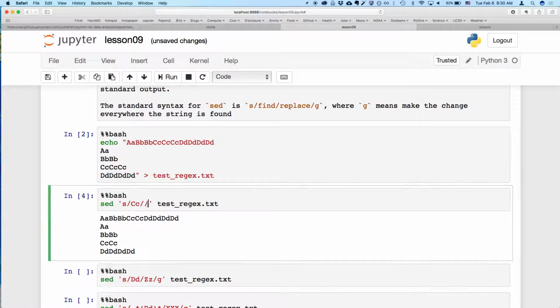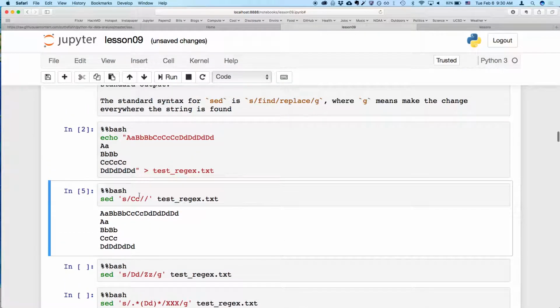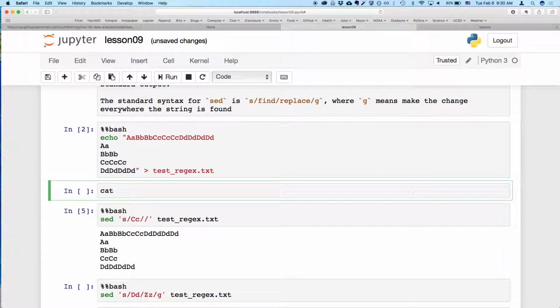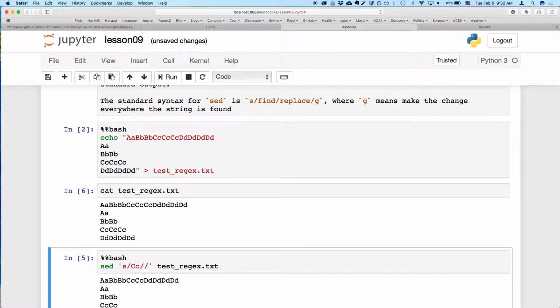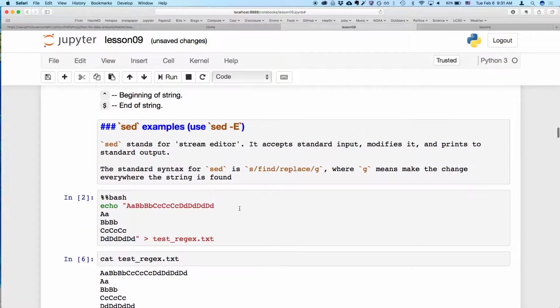So if we don't add that g, it will only make the change the first time that it's found on the line. But regardless, this is the file itself. So we're running sed on this file, and we're substituting cc with nothing. So we're removing cc, but if we type the g, it will be done multiple times.